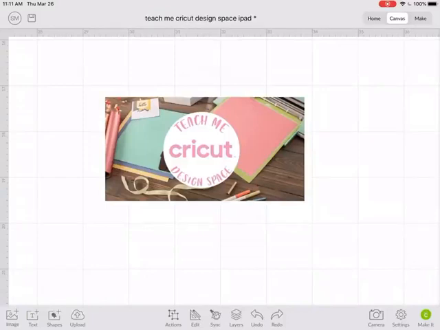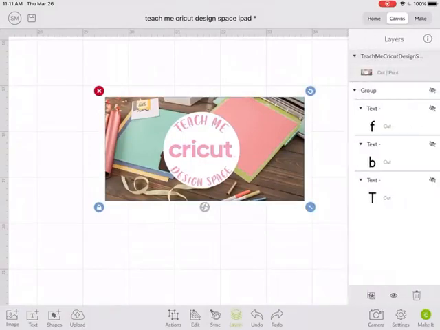We're going to talk about using Flatten in Cricut Design Space on your iPad. Flatten is used to change a cutting image to a print then cut image. The only time you ever want to use Flatten on an image is if you want to do a print then cut project. So I am going to hide this image.